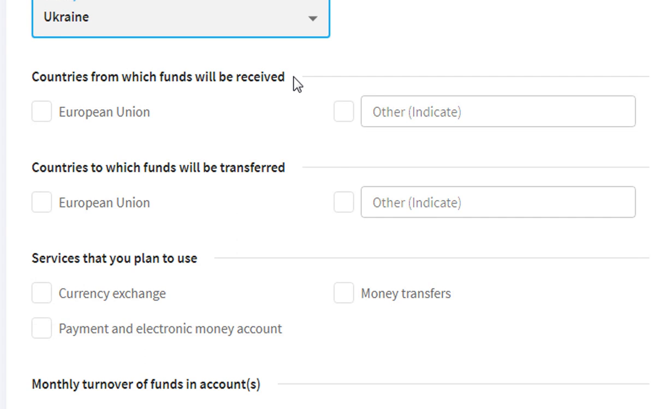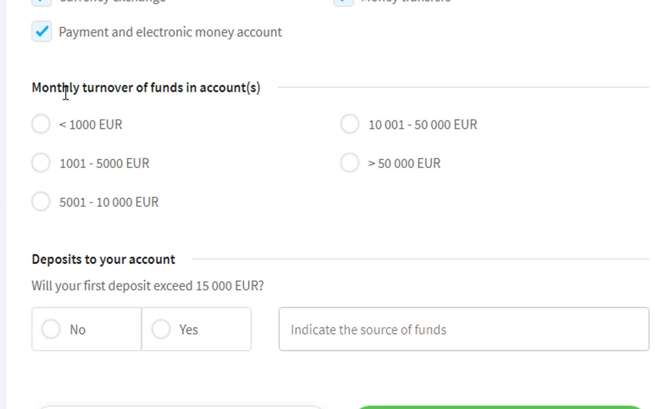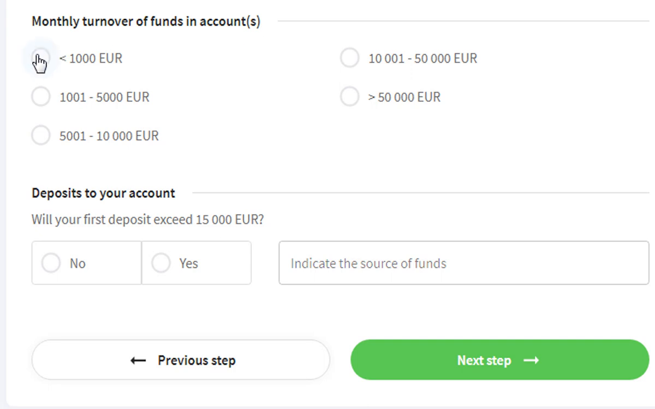Next, specify the countries from which funds will be coming to your account and countries to which funds will be transferred. If it's not EU countries, indicate them in the box Other. Below, select the services that you plan to use. You can choose one or several options. In the next section, select the expected monthly turnover of funds in your Global Unit Pay accounts and specify your expected first deposit. If the deposit amount will exceed 15,000 euros, indicate the source of those funds. Having done that, click Next.